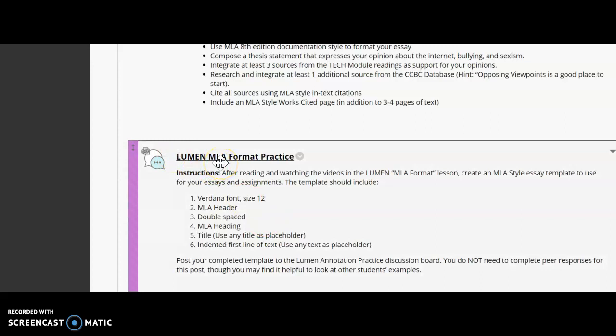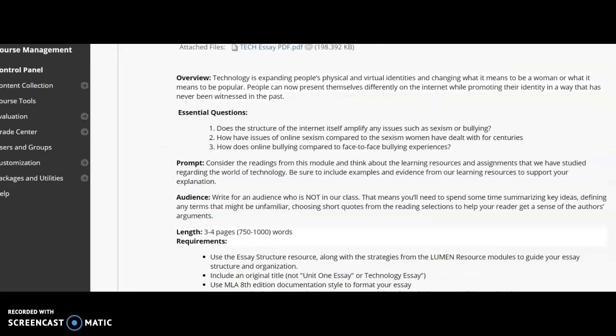Before I go to where you will upload your final assignment at the end of the week, I want to share with you that you also have another posting on the discussion board for the MLA format practice. All you have to do is to show me that you know how to format your paper. You may look at Lumen for help, but use Verdana font, size 12. Give me a header, double space, give me a heading, and a title.